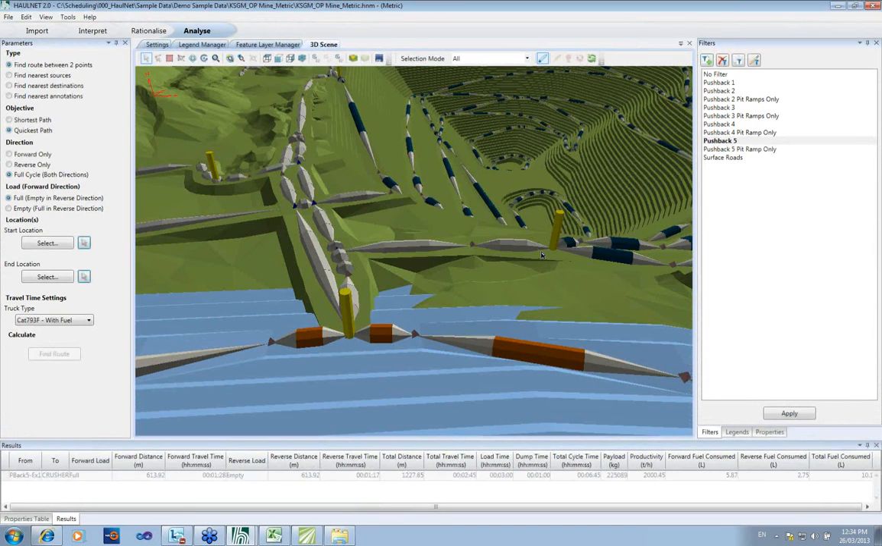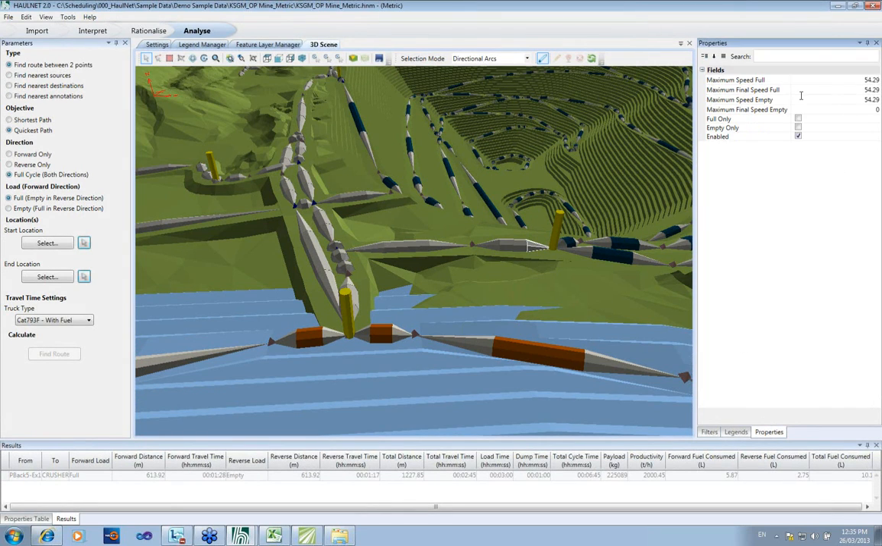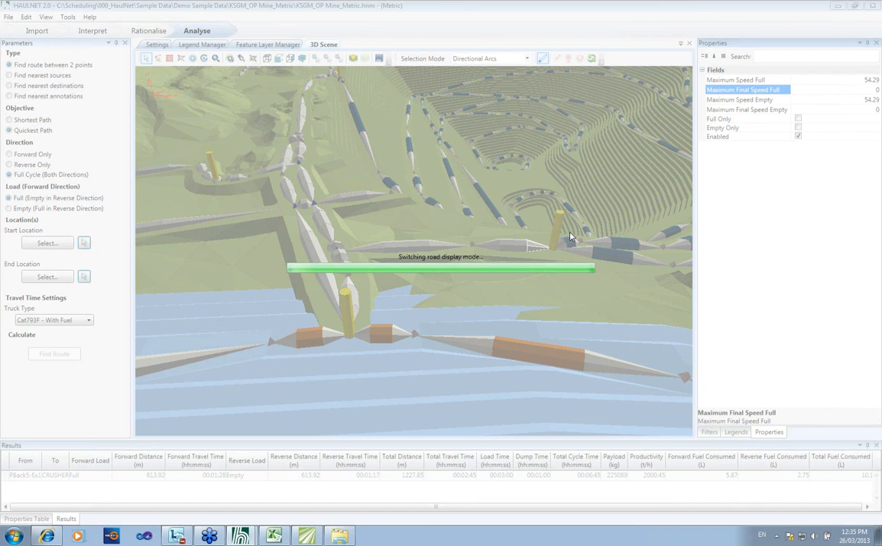the west. So if we're heading down the pit and we need to put a stop sign there in our network, we can nominate that arc there to have a 0 final maximum speed. That will mean that the truck will need to stop before proceeding down that ramp.